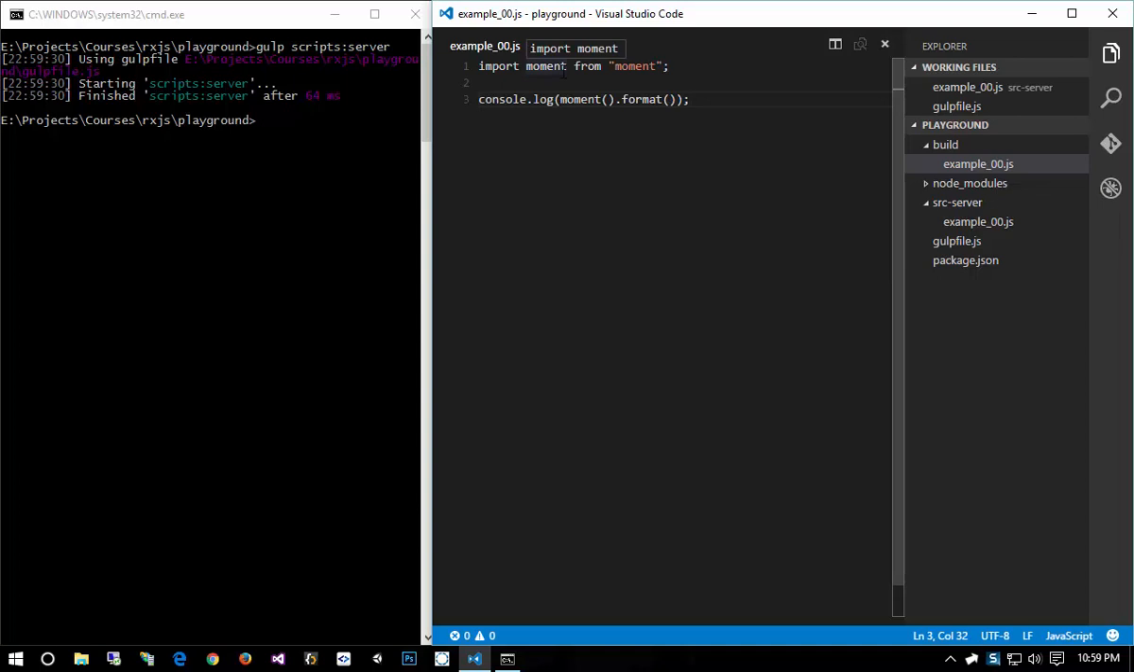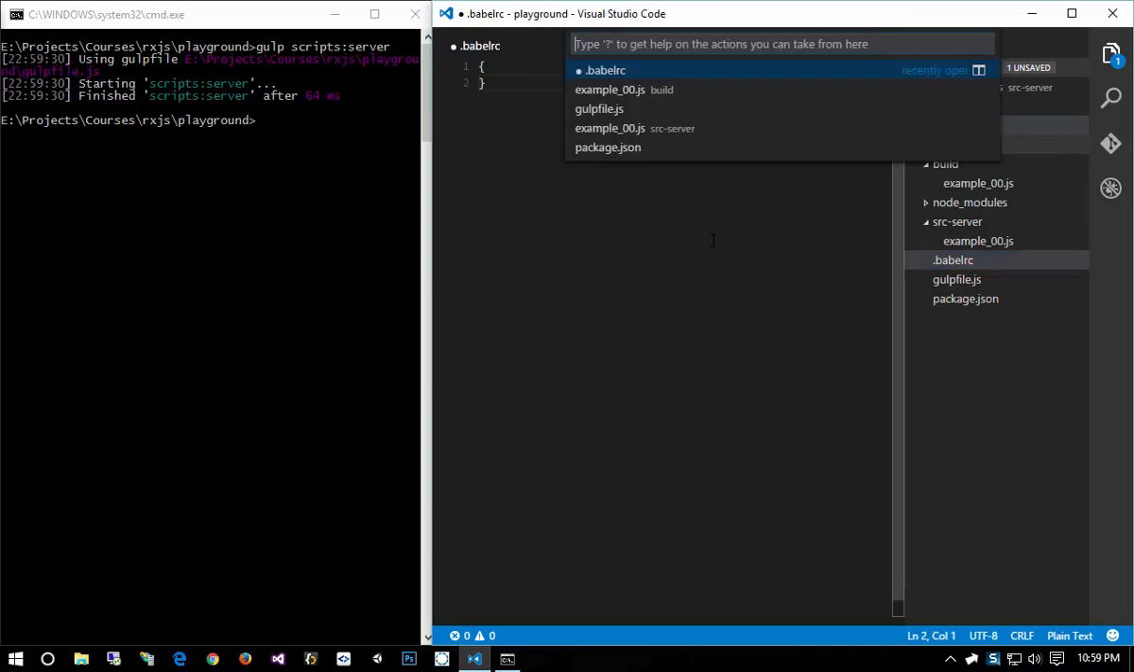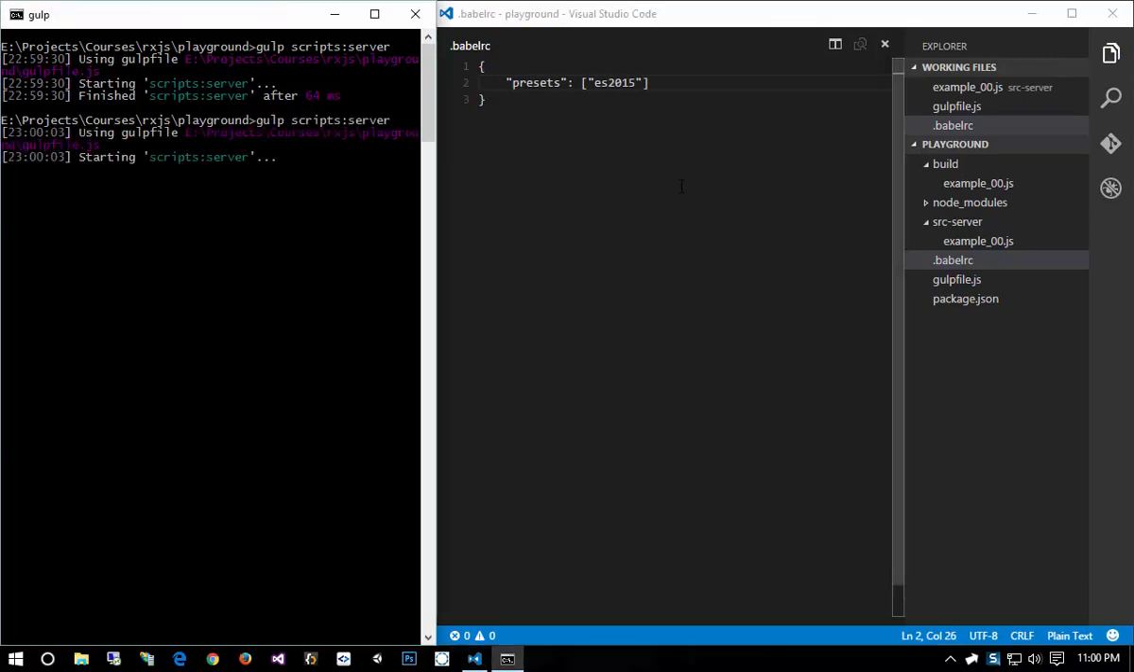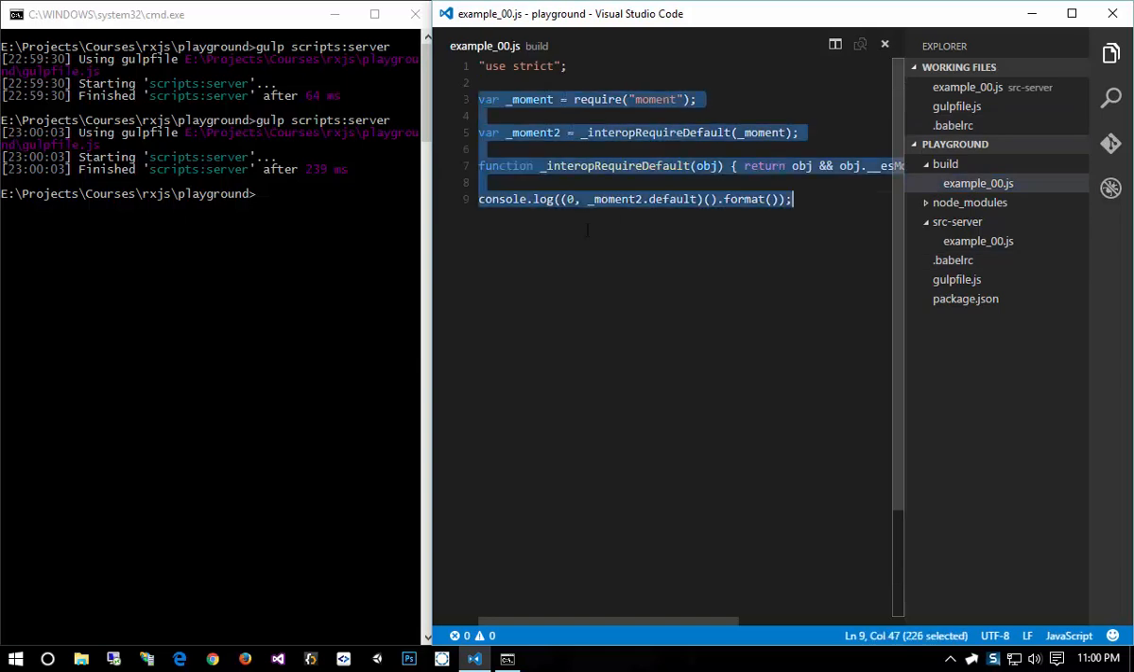The reason we didn't get a transformation is we need a .babelrc. We need to tell Babel what kind of transformations we want to use. So I'm going to create a new file. It's going to be .babelrc, and for this, I'm going to open up an object, with presets, which is simply going to be an array of es2015. Now I'll run gulp scripts server again. And look, it took longer. Jump into example 00 and check that out. It properly converted our ES2015 code into ES5 code.